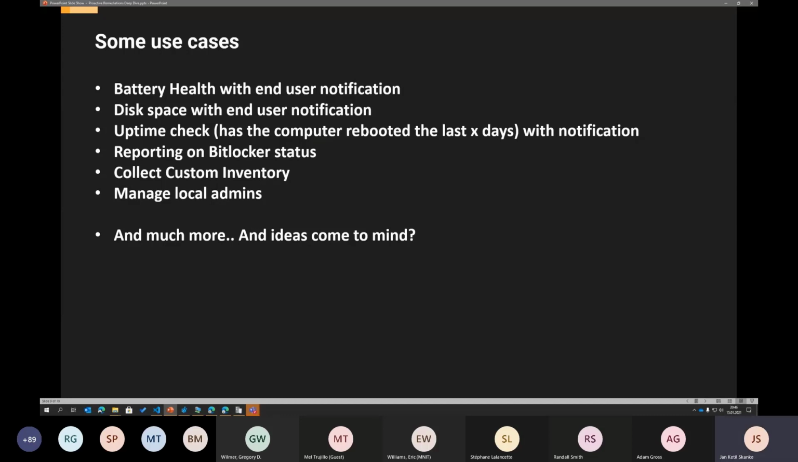Another good example is managing local admins. Make sure that people don't add local admin users to their device. If they have temporary admin for some reason, we gave them the local admin to use for a day, and then we need to clean up after. This is some of the examples we can do with this one. And of course, there's much more, and it's all down to your imagination, really, for the use cases.